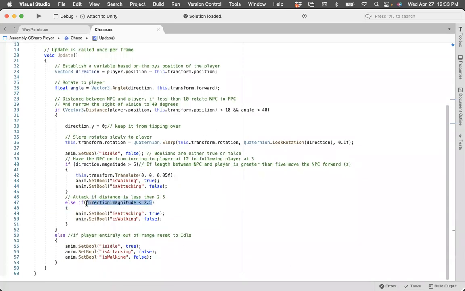So if the player is within 2.5 meters of the non-player character, it should attack. If it's further than 5 meters, it's just idle and ignoring everything. If the player is within 5 meters, then the non-player character should start walking toward the player. And I added comments so you guys can read through this.